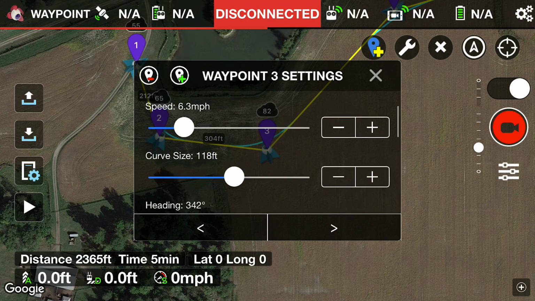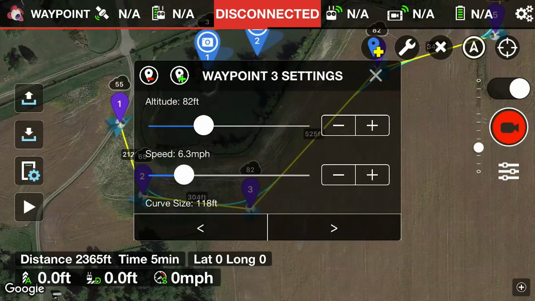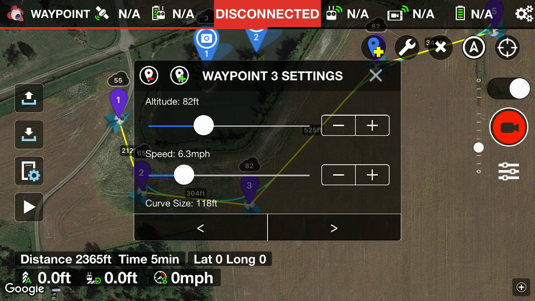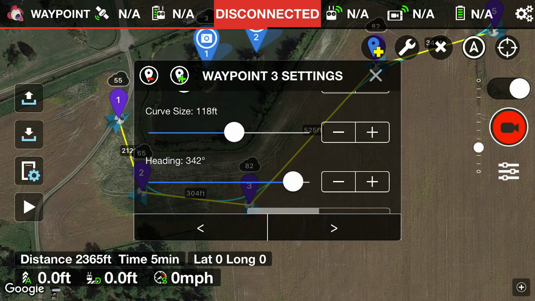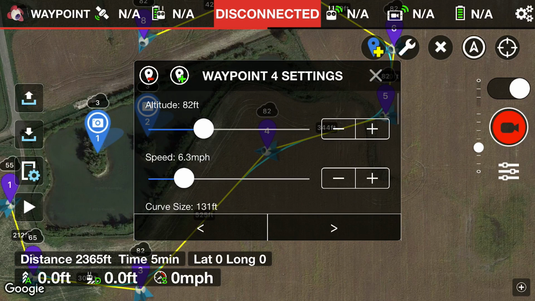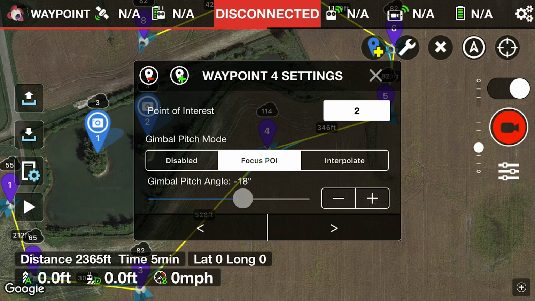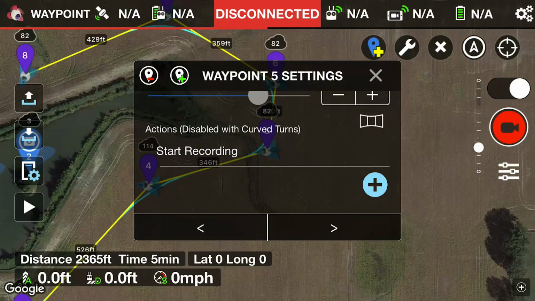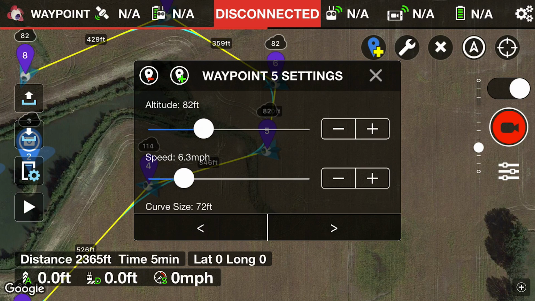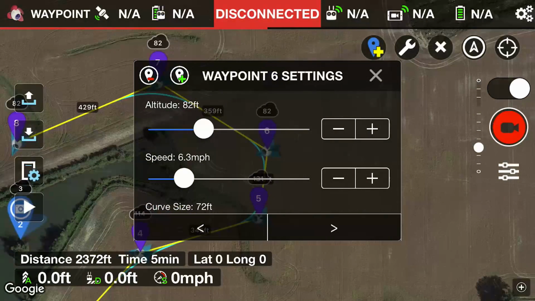At number 3, it's going to go up to 82 feet and keep on looking at number 1. And then basically we can go to the next one, and let's make some changes. So let's have it start going higher, and let's have it switch to point of interest number 2, which is the little island, and we'll have it do that automatically for us. Waypoint number 5, let's just have it keep on going up in altitude. Let's say 130-ish feet. And then at waypoint number 6, let's have it start dropping down again, so it'll be down to 82 feet.